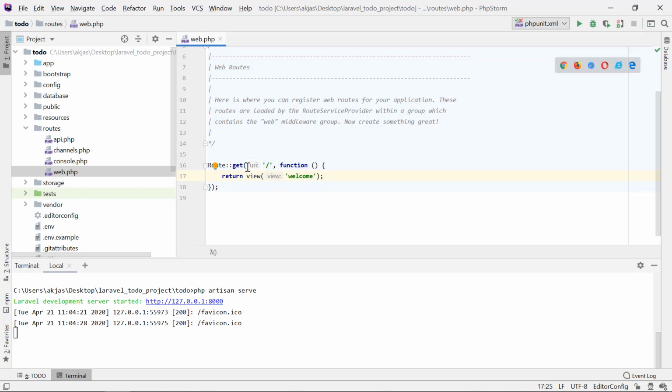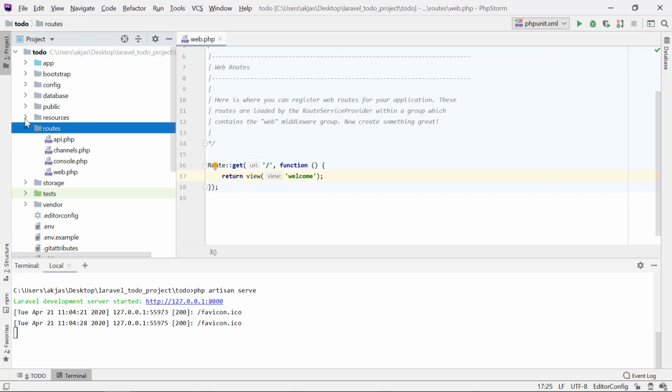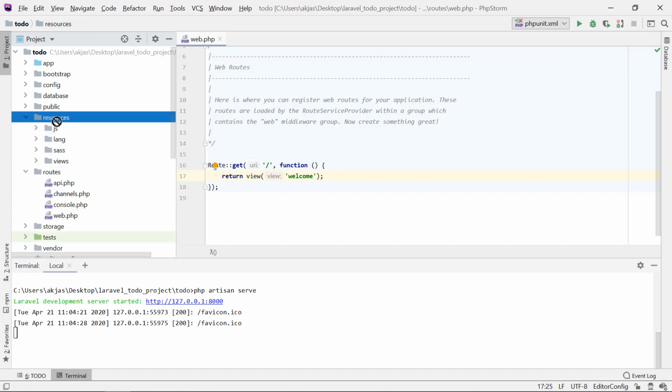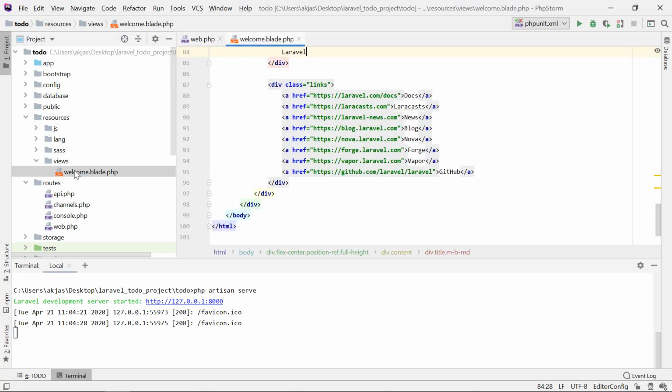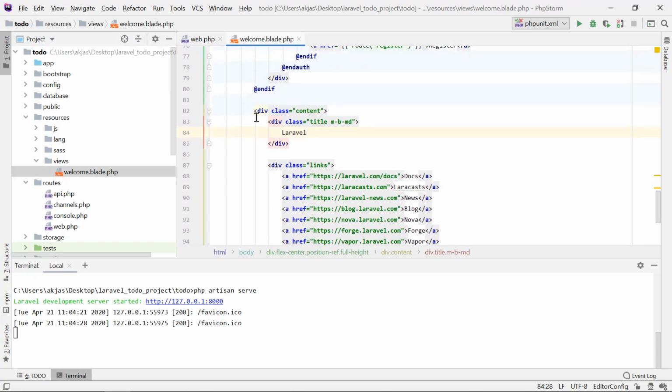Now the view is nothing but, if you come back in the resources folder, right in here you can find a folder named views. In views you can find something like welcome.blade.php. We'll talk about blade and all those things in the upcoming videos, but we'll just shallowly discuss these things. Now it returns a view of welcome. Welcome is nothing but this name itself, without the blade.php extension, just the welcome. Now if we click in here, it is the same exact thing.